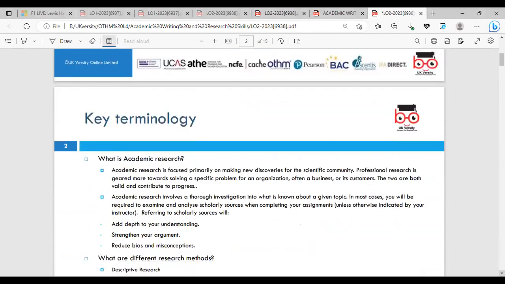Okay, so what is academic research? During the previous lesson, we learned about this. Academic research is primarily focused on making a new discovery for the scientific community. Professional research is generally more toward solving a specific problem of an organization, such as if we have a sales decrease, or we want to launch a new product, we want to explore, and we can do the research as primary or secondary research, first-hand or second-hand research, which we can look around.